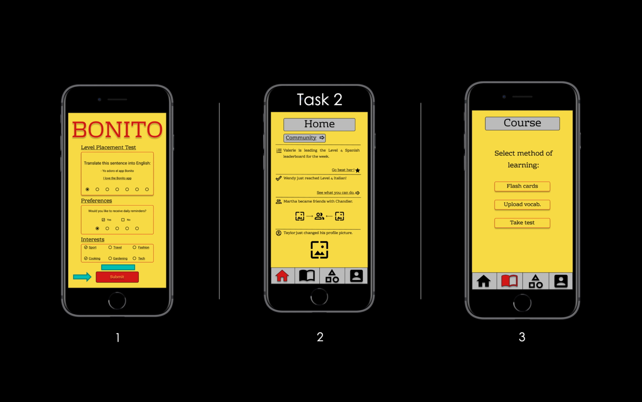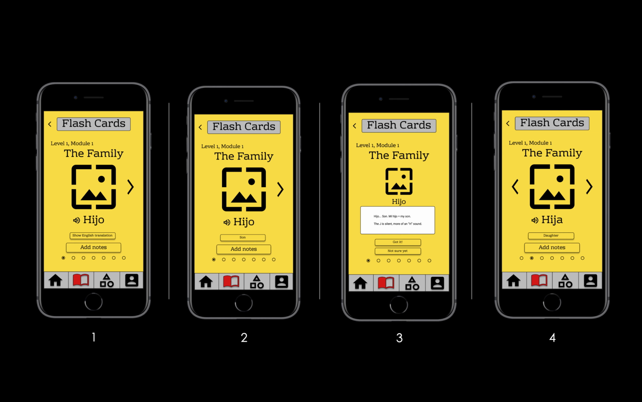Once here, the user clicks the course menu, bringing him or her to the main course page. The user proceeds by clicking flashcards. Our first flashcard, hijo, Spanish for son. My participants struggled a bit at this stage. This is because I put the hover feature on Show English Translation. This works beautifully on a laptop, but does not translate on a phone, as obviously you can't hover over icons or buttons without a mouse. This meant that the participants did not know what the word meant.